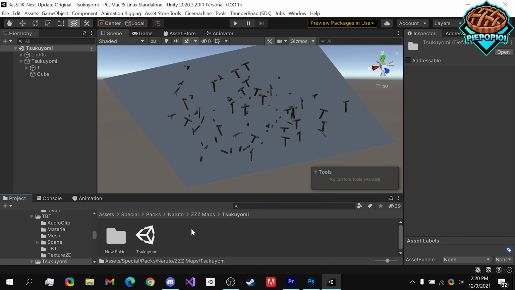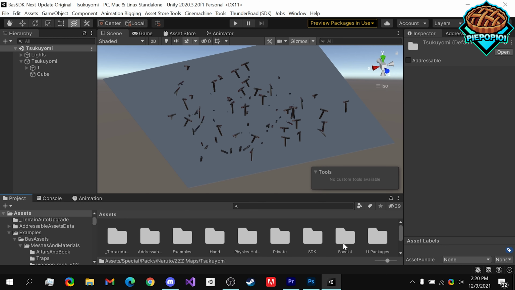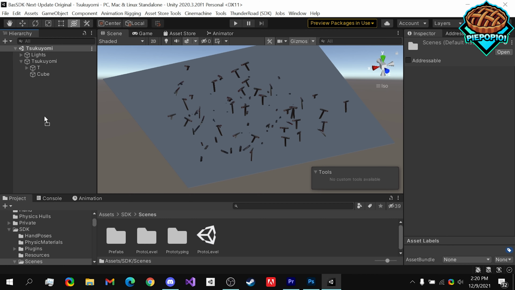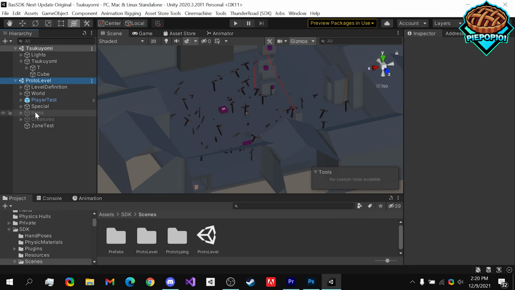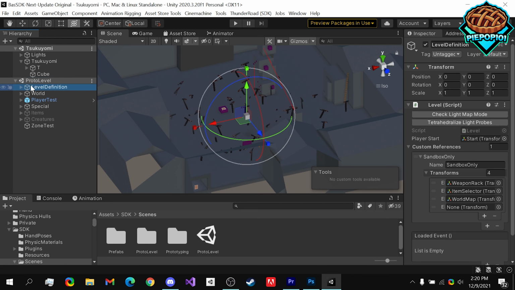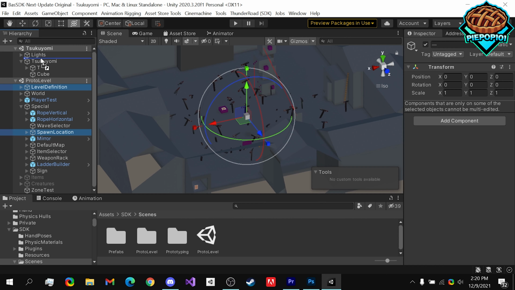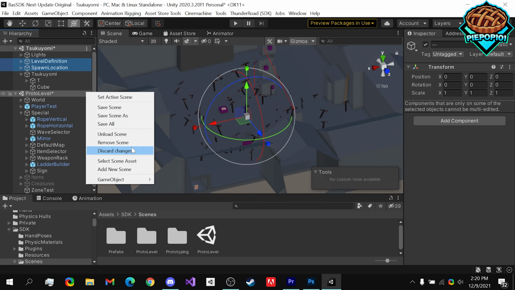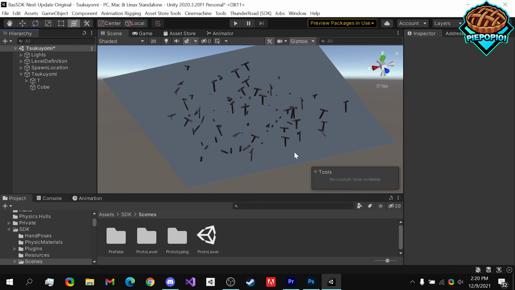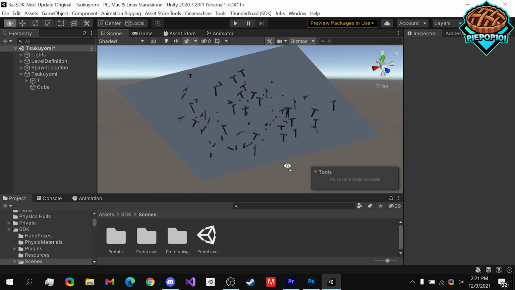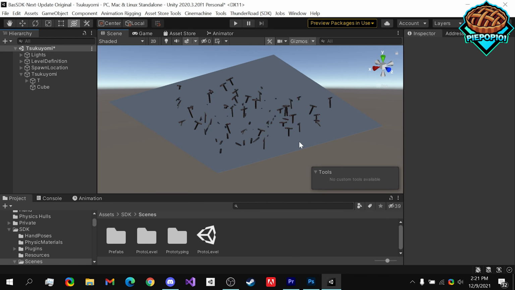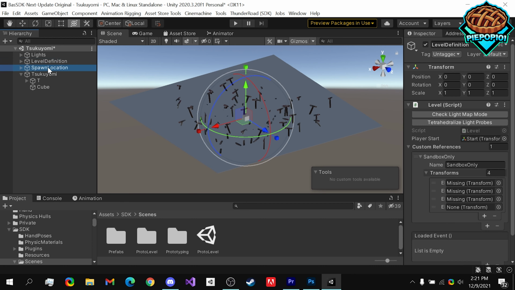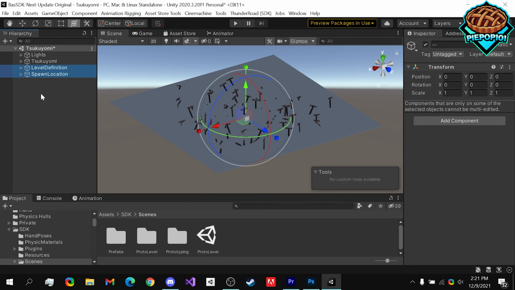Once we have our new scene saved, what we can do is actually add in the components to make the map. So if we go to Assets, SDK, Scenes, Proto Level, drag it in. Now what we're going to want to do is click on the level definition, click on this triangle, and spawn location. So you can drag those both in under the Tsukuyomi or whatever your map name is scene. Click these three dots and remove the proto level scene. Don't save it. I'd also highly recommend scaling your map along with the proto level. Once we have those components in, they look like this. So let's just drag them down to the bottom.